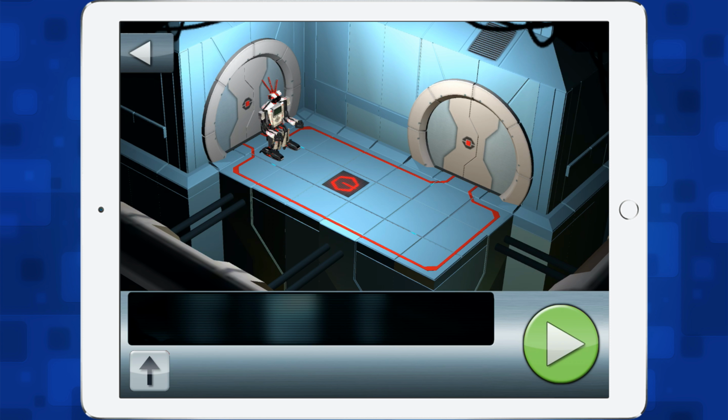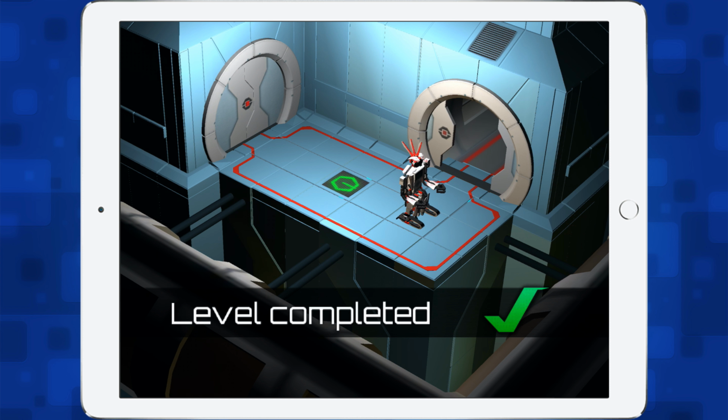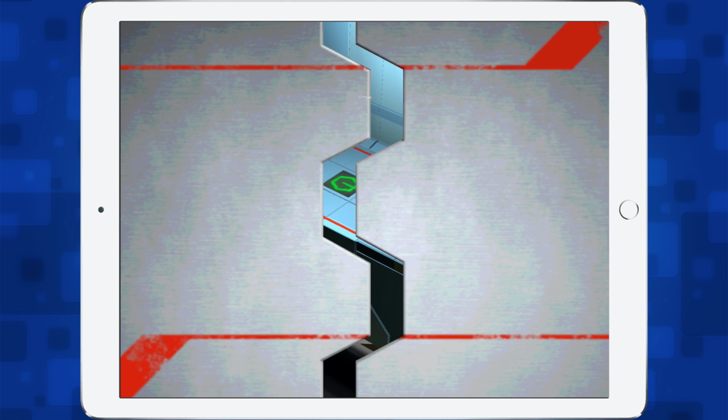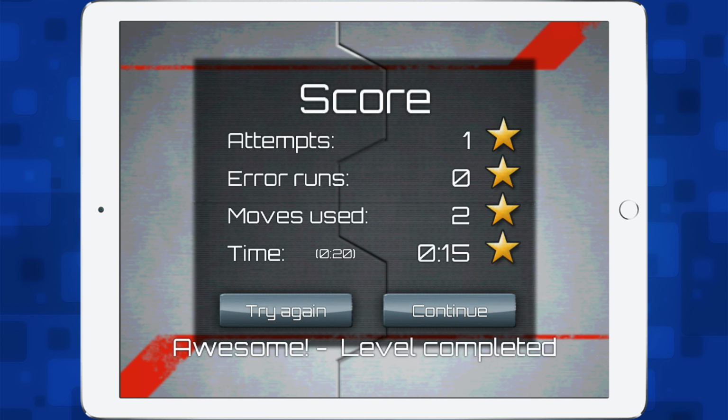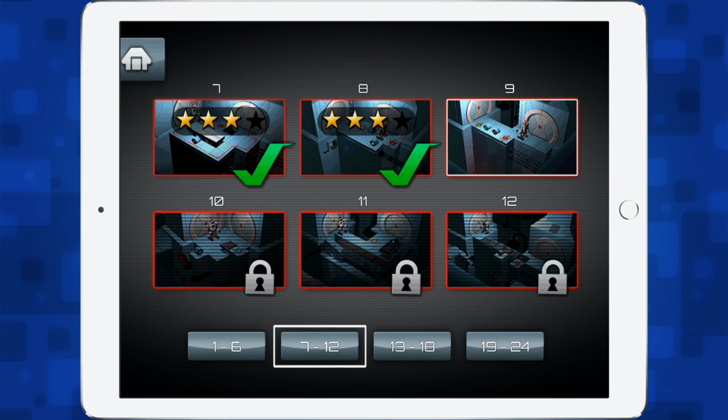And the idea is I need to get to the square in the middle. So let's put our arrows in and then play. Fantastic. Very simple stuff. It does start off very easy, but as they work their way through, it gets much more difficult. So let's try one of the more difficult levels.